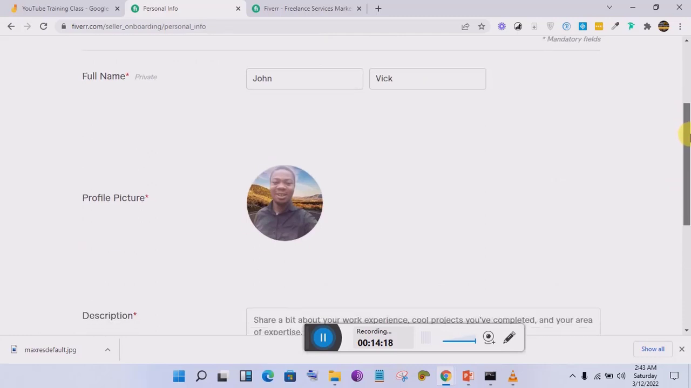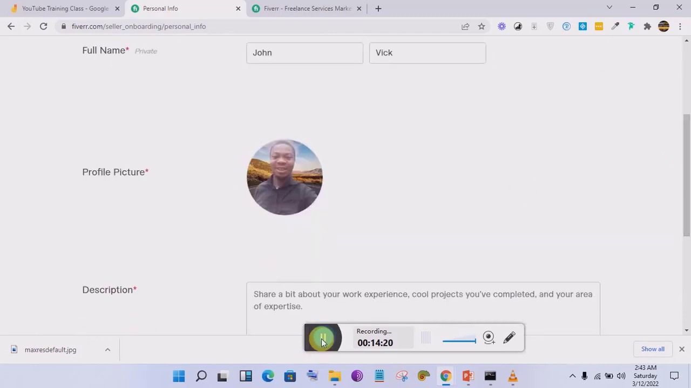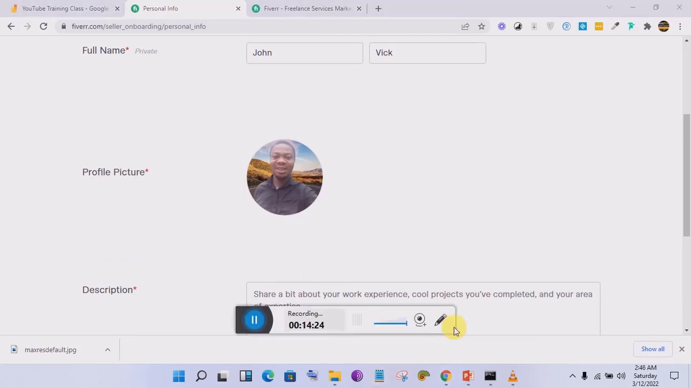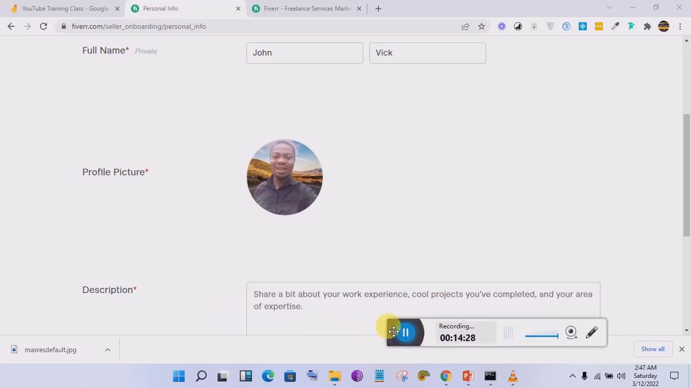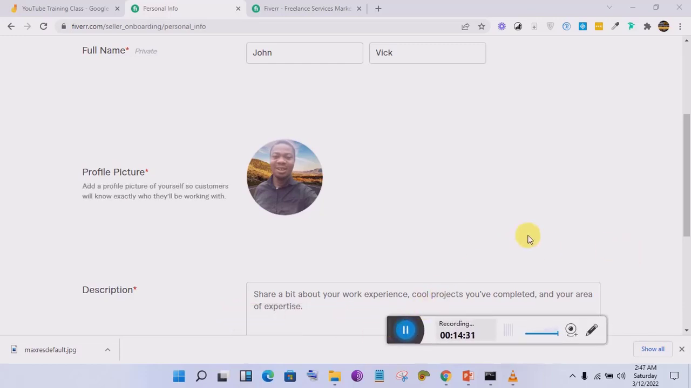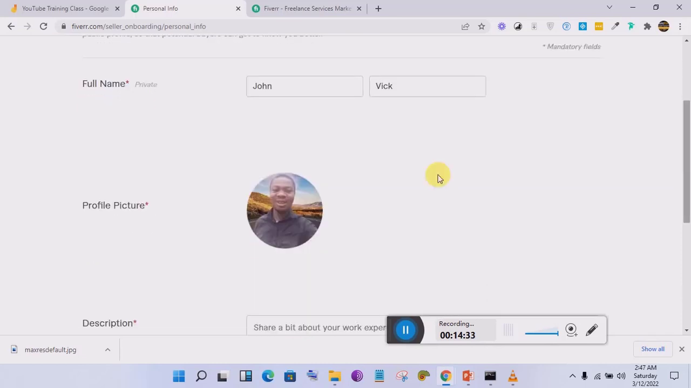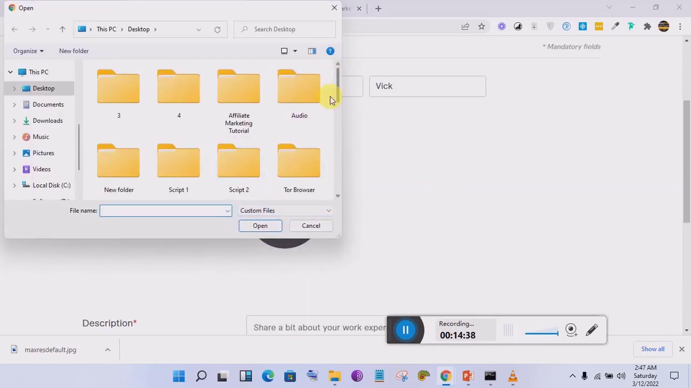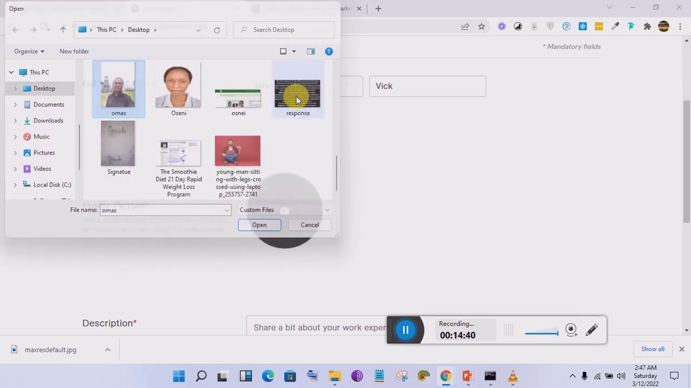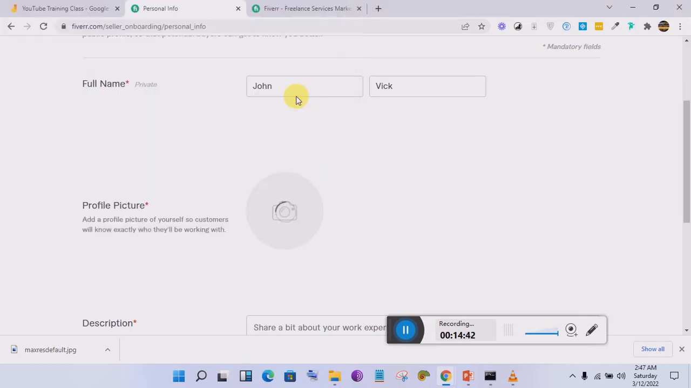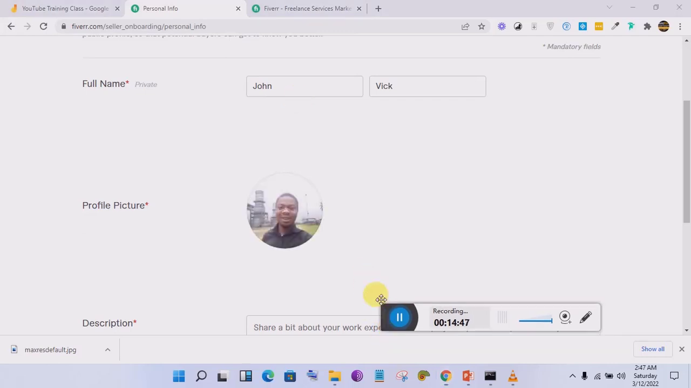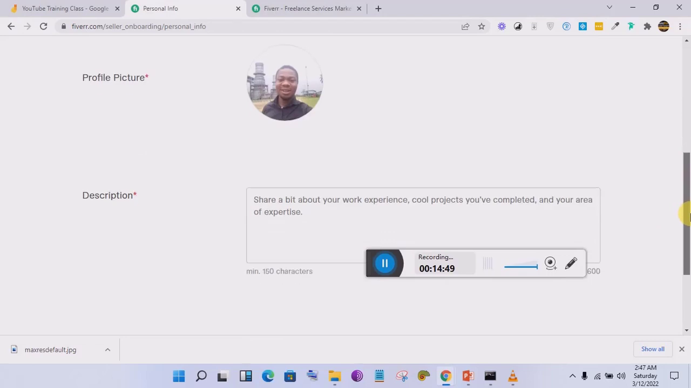So for this, I would suggest you reduce the size of the picture. So we want to add a profile picture to our gig. Okay, so you can change this since it's not accepting it. Okay, scroll down. All right, so we have a profile picture there.